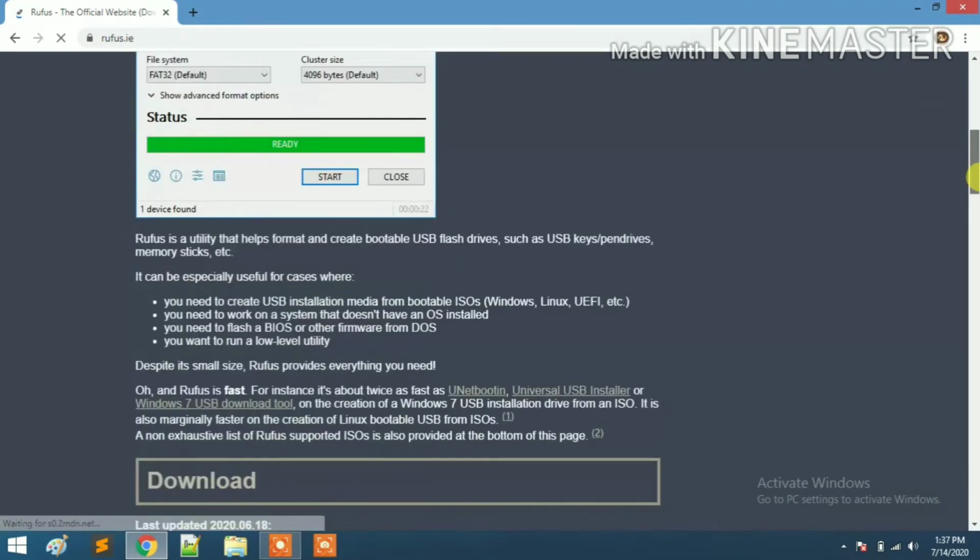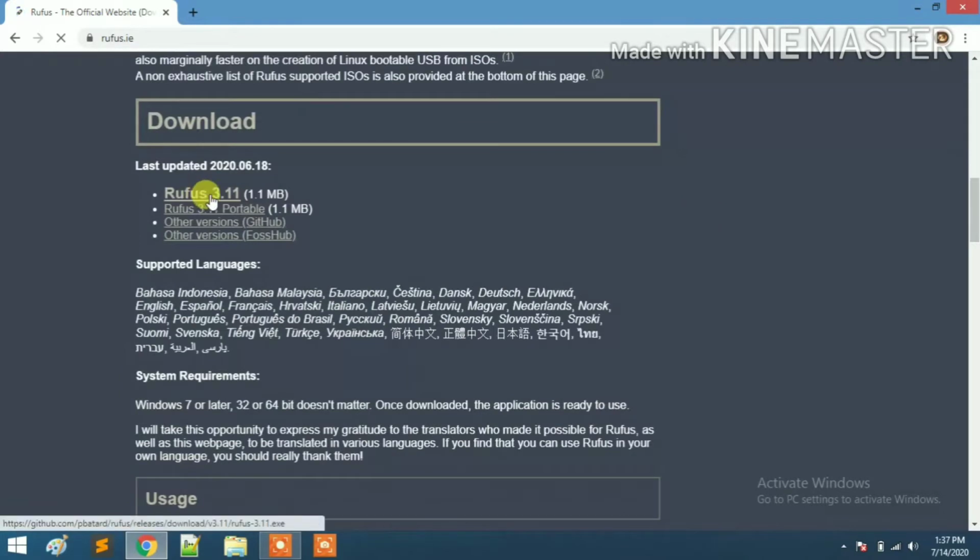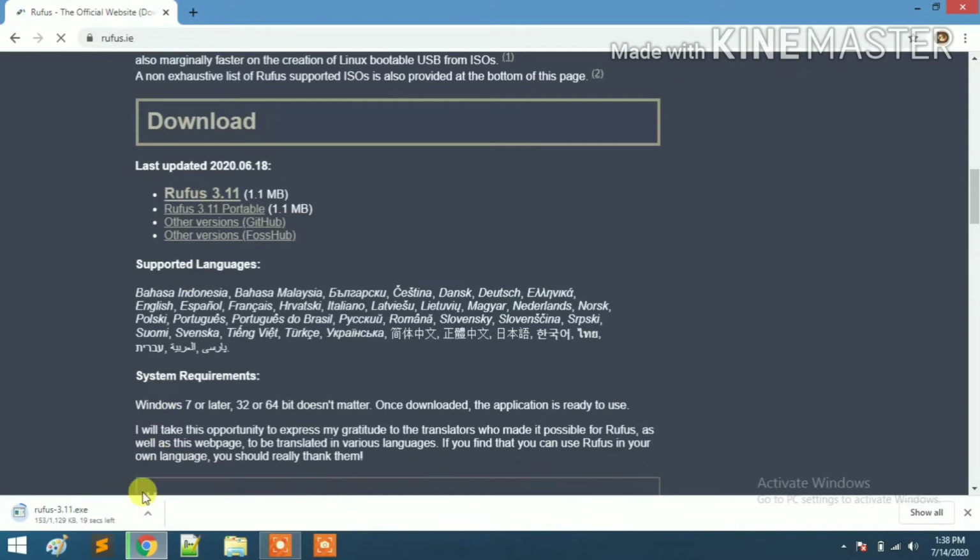Scroll down, scroll down, and here you can see Rufus 3.11. This is the version. Simply click on this link and wait for a moment. Here you can see that your software has started to download.